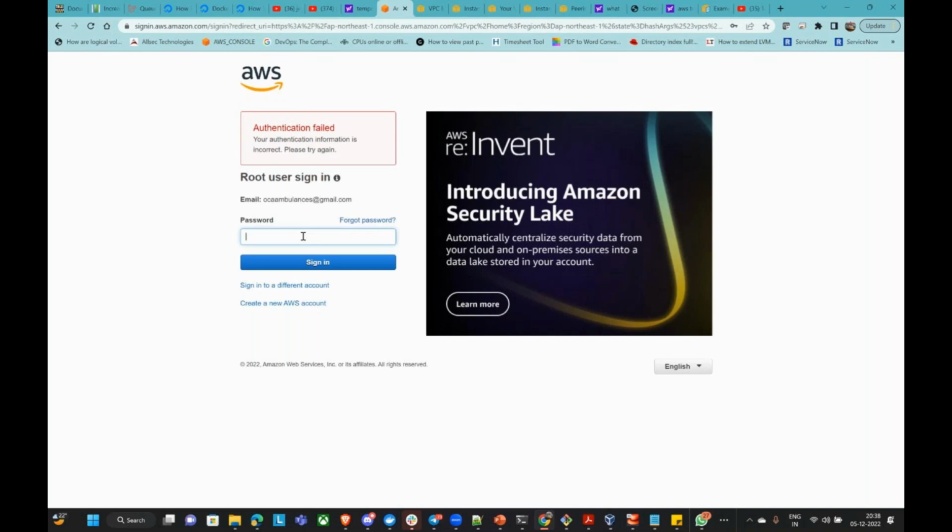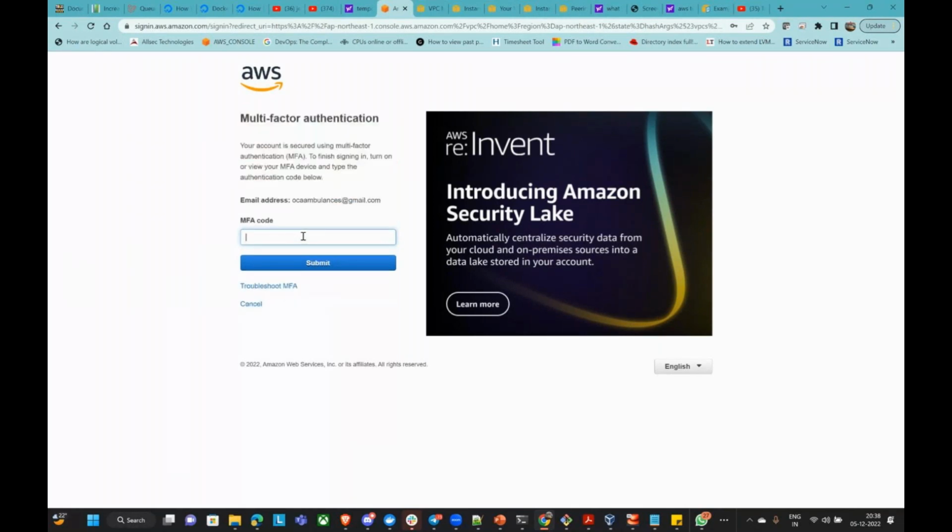Okay, just a second. Let me enter the password again. It is loading here, MFA. One second.